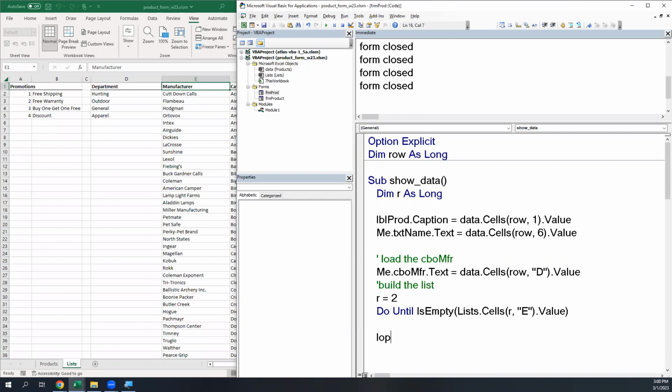Loop. Every time I make a do loop, I'm always going to put do events. It's easy to let a do loop get out of control. I'm going to increment r to give myself a way out. R equals r plus 1.